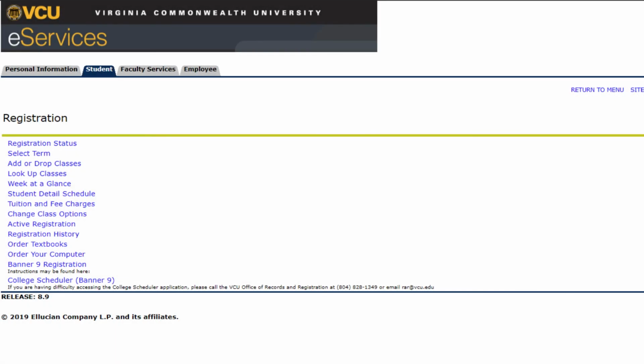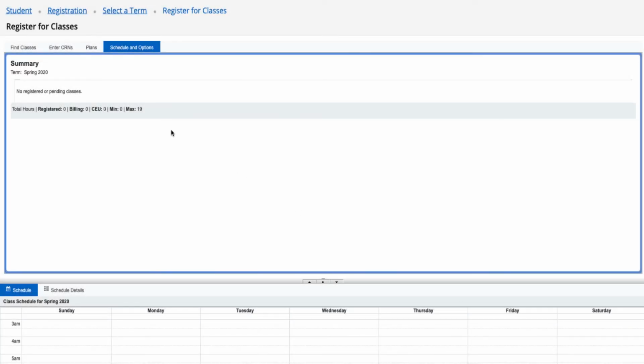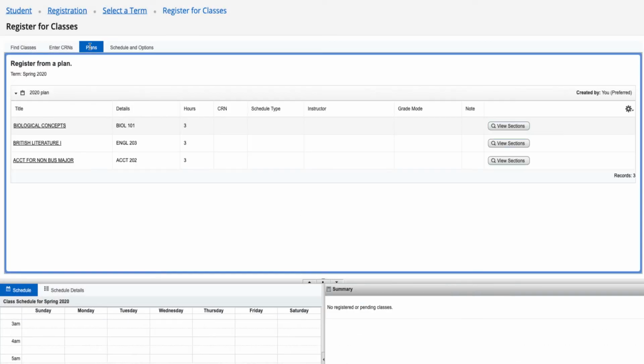Please note that the College Scheduler tool is still available for use with Banner 9 and can be accessed from the main eServices registration menu. Once you have created a plan and sent it to your cart, it can be found on the Plans tab within Banner 9 registration.